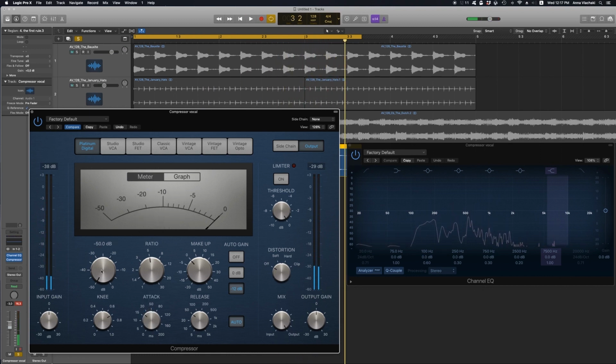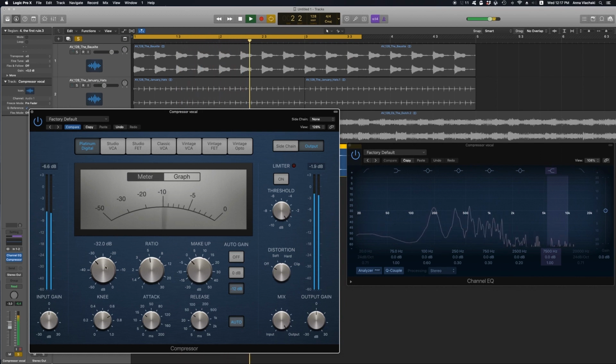Or we can increase the threshold setting so we can narrow the range of the compressed region, thus making it less sensitive.